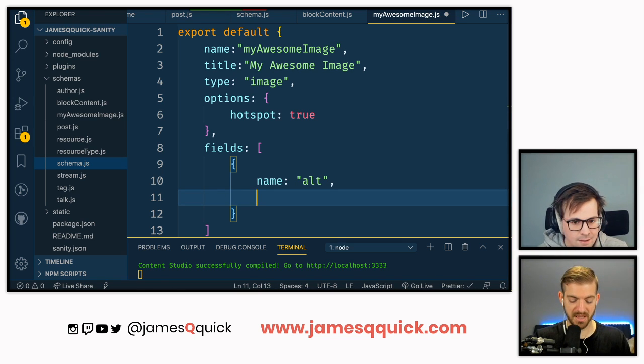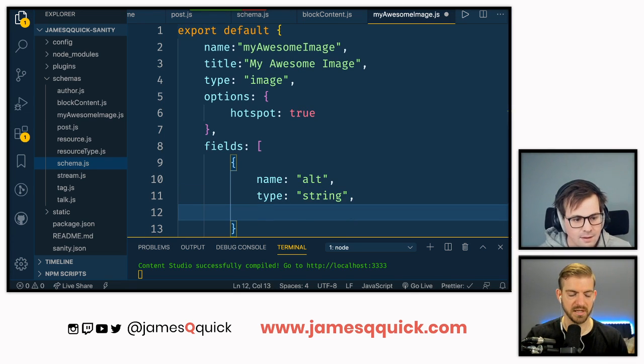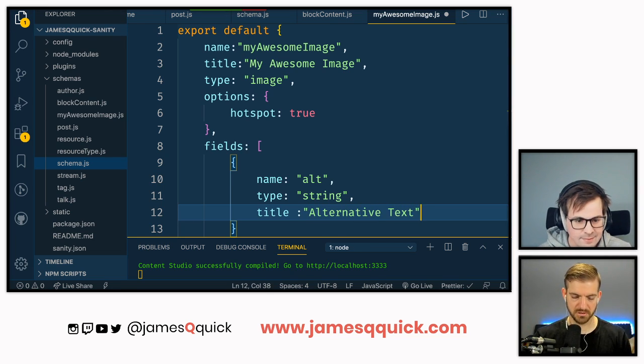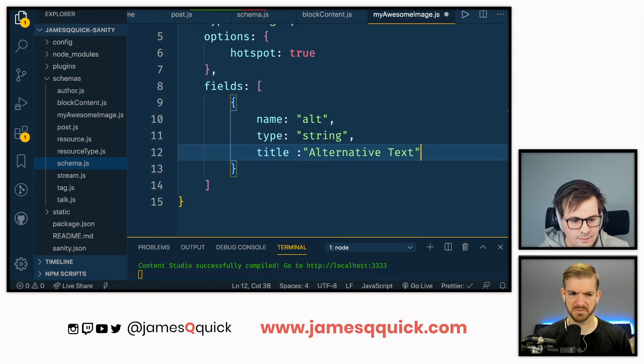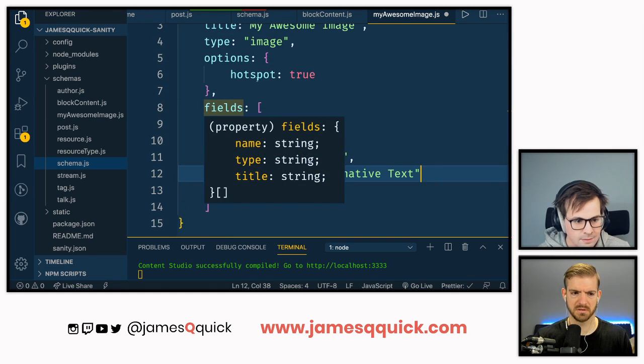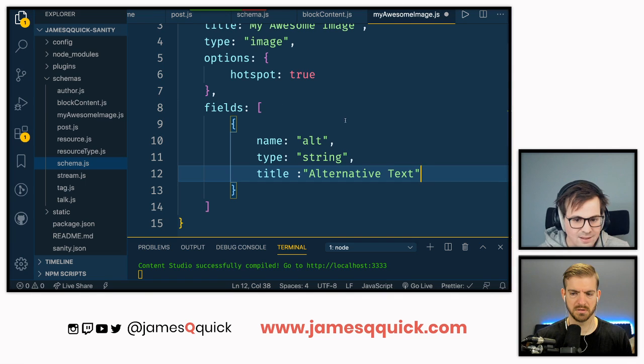So name, and then a type of text. Text will give you this huge text box, and string will give you this one-liner. So it's up to you. Gotcha. Yep. I think one-liner is good. And a title. So this will be what the user sees. So I might spell this out, alternative text, whatever. And is there anything else we need to add for that? No, I think you know what it is.